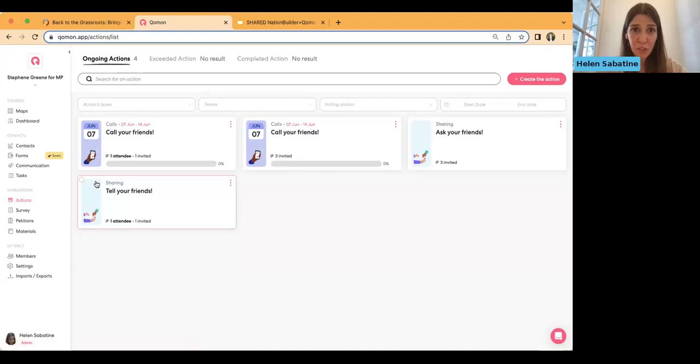And yeah, so in terms of Qomon, this is how you can really hone in on your contact database, your integration with NationBuilder, getting your volunteers mobilized, getting them on your platform to start messaging their friends, to start calling their friends, so that you guys have more and more data to then build your campaign off of.